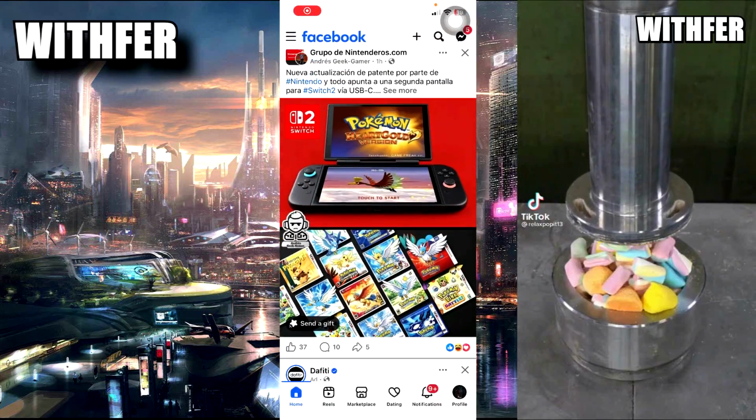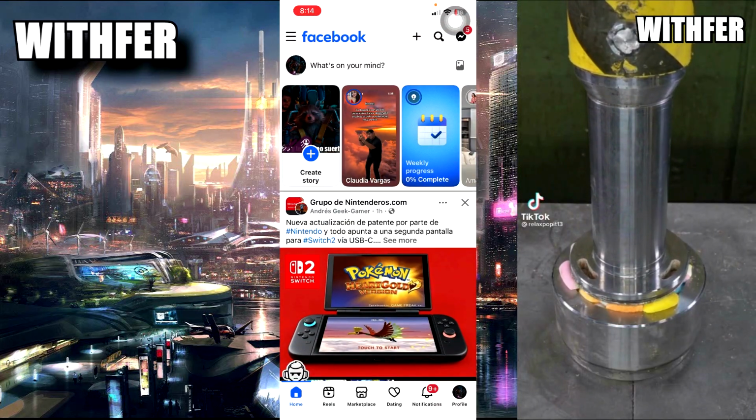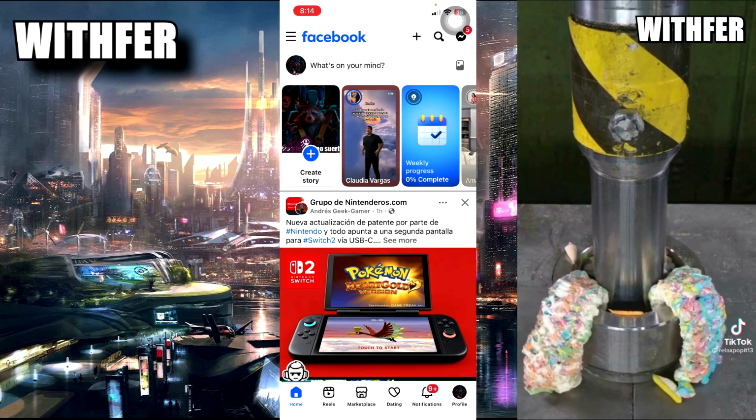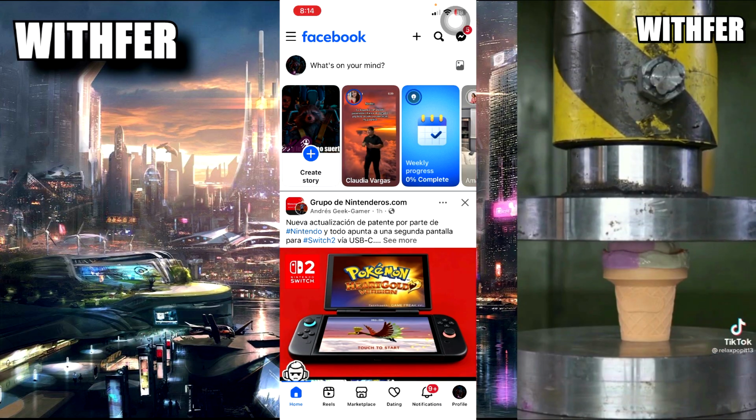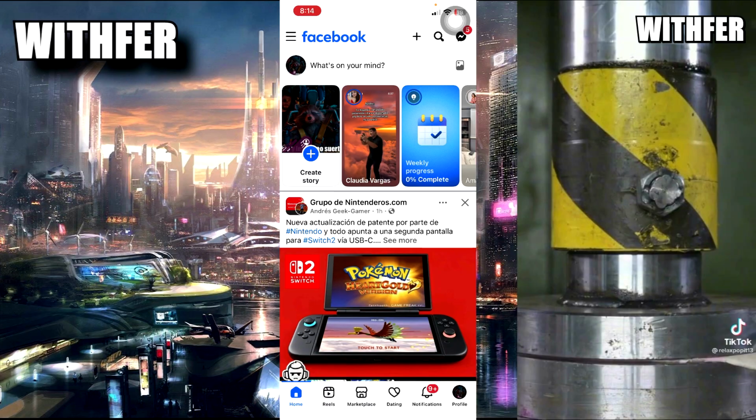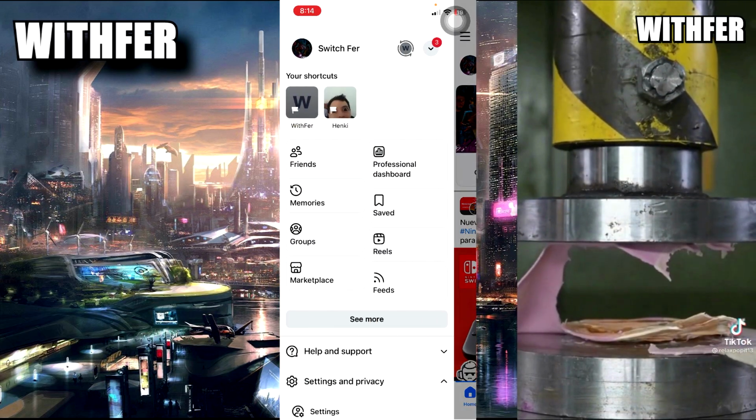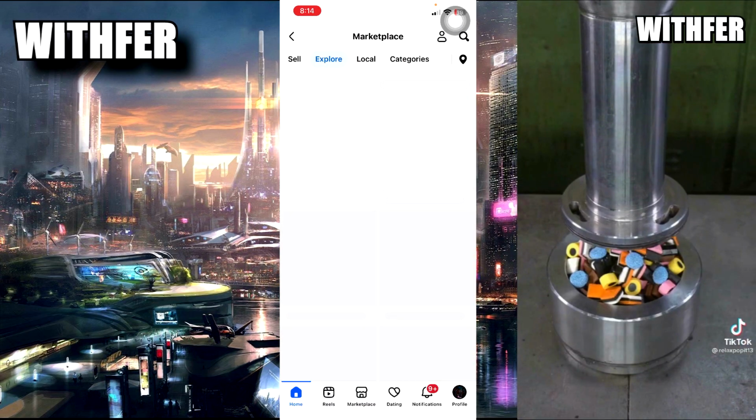Hello everybody, today I want to talk with you about how to change location on Facebook Marketplace on iPhone. Now pay attention, you need to open your app, update your app first, okay? Now in your three lines, in the corner, towards here, open your Marketplace.